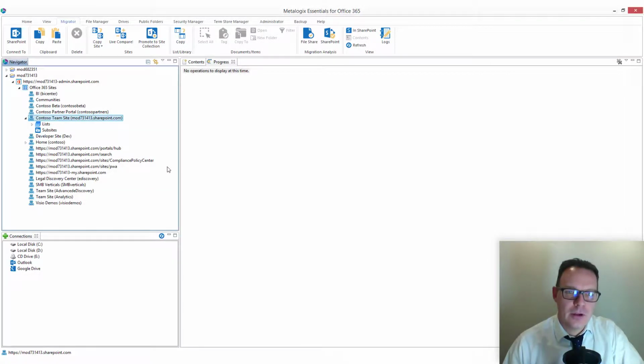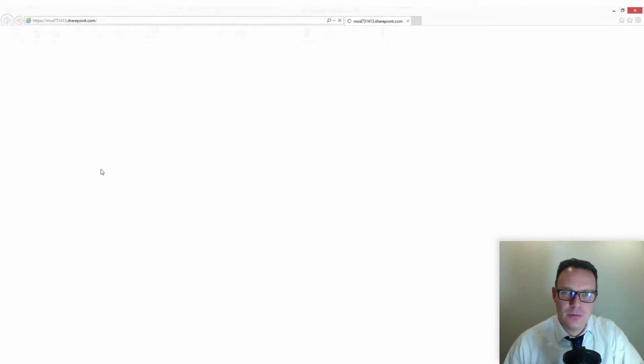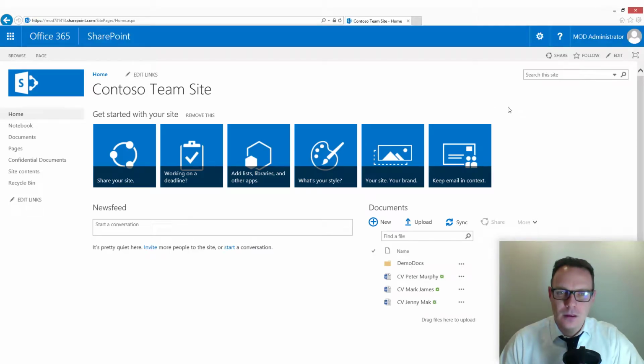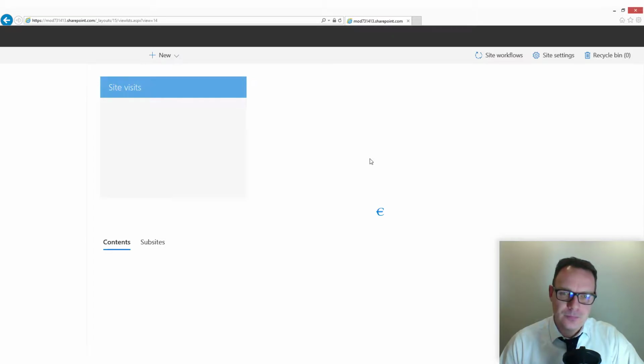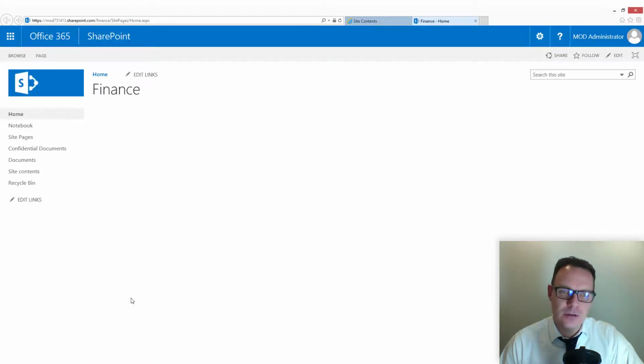Right, so now the migration is complete. If I right click on the Contoso team site and choose to view in the browser, navigate to site contents, you'll see under subsites, we now have the finance site we just copied. It's available to use. And we have its libraries here on the left.